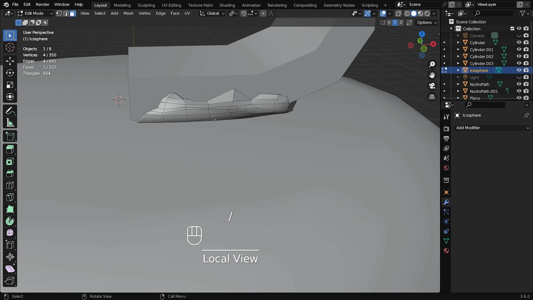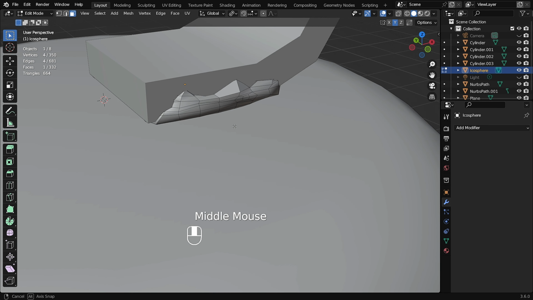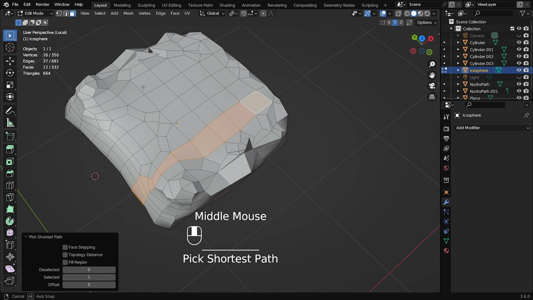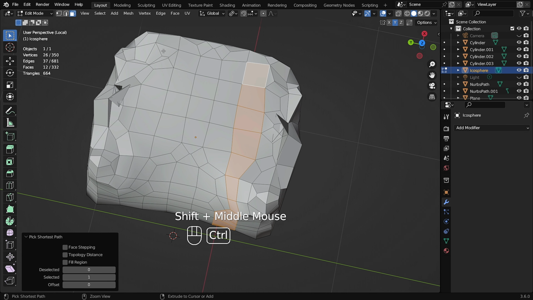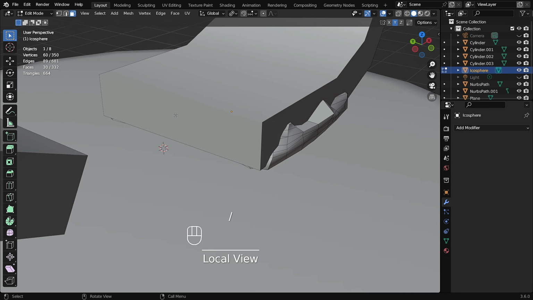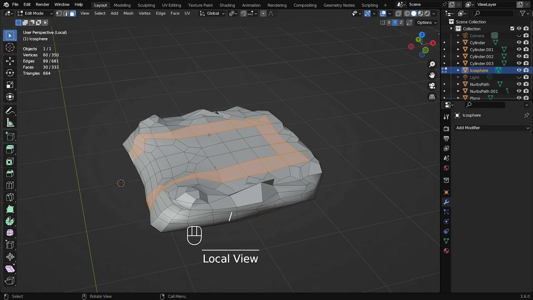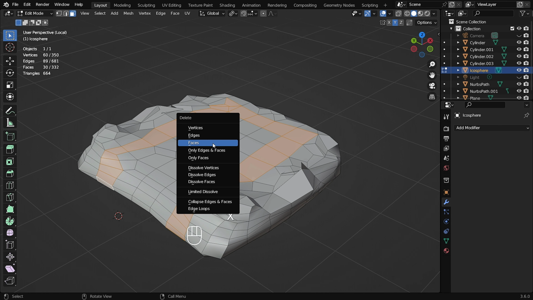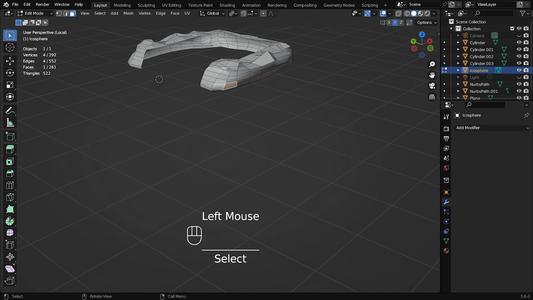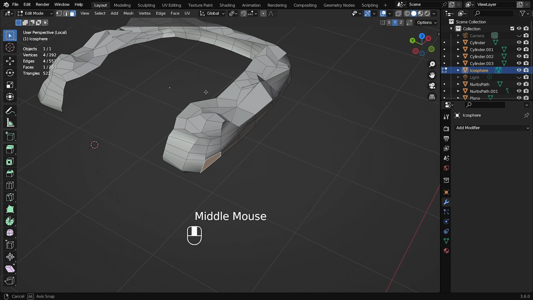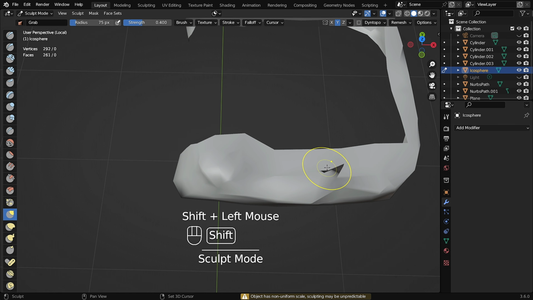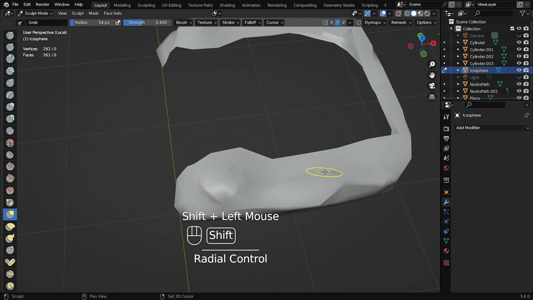Hit / button again to come back from Object Isolation mode. Select this loop also. Press X and delete the loop. Now press L and this area will be selected. Press X and delete the polygons. Hit Tab button and go to Sculpt mode. Hold down Shift and you can smooth the mesh in Sculpt mode.